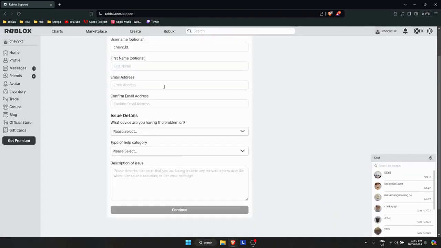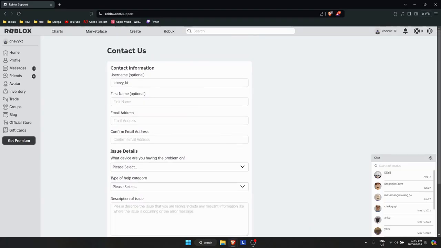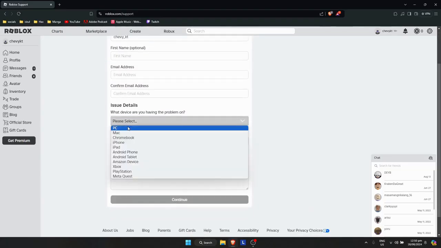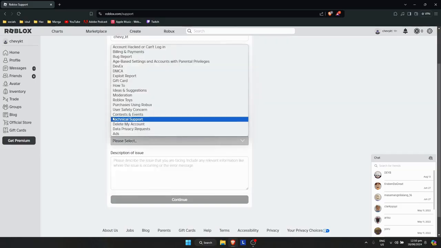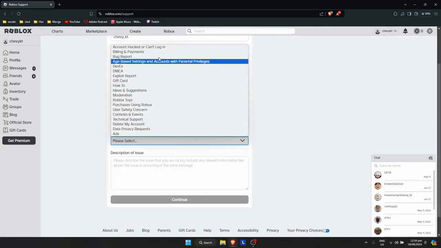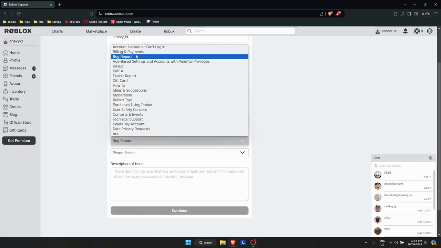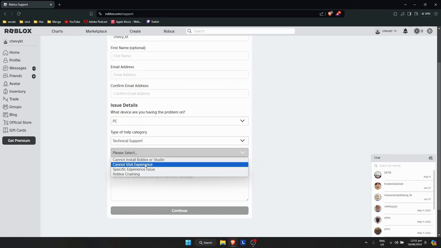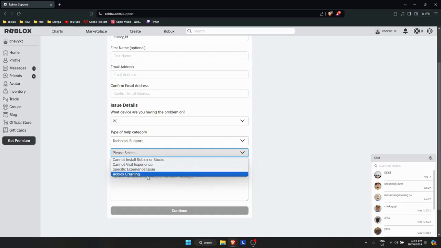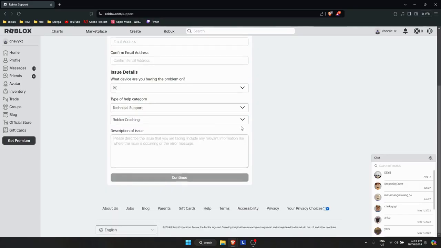Now, as you can see, it says contact us. Just type in your email and issue details, click on the device that you are using, and help category, just pick the one that you want help with. Let's say you pick bug report right here at the top, or technical support, and click cannot install Roblox, or Roblox crashing right here, and type in the description of the issue, let's say the error code that you're having problem with. Once you're done, just simply click on continue and wait for Roblox to respond.